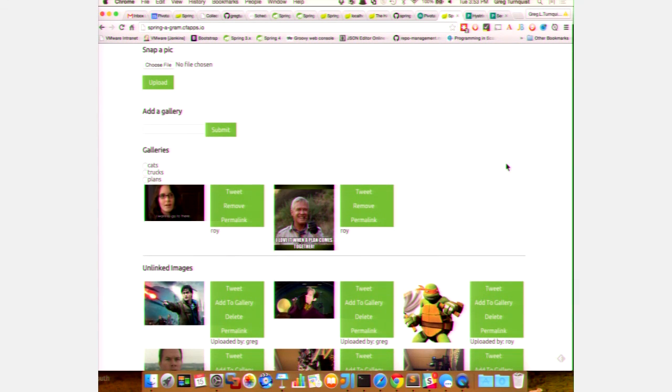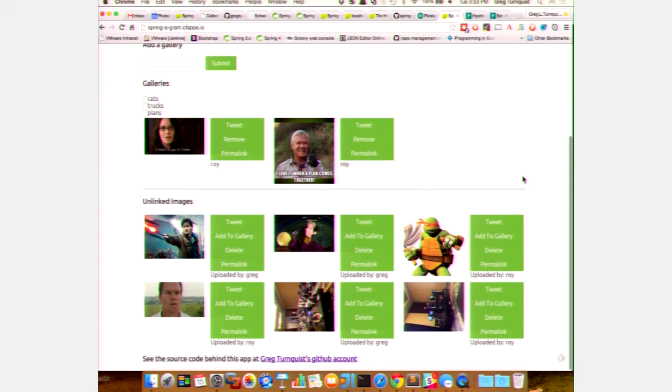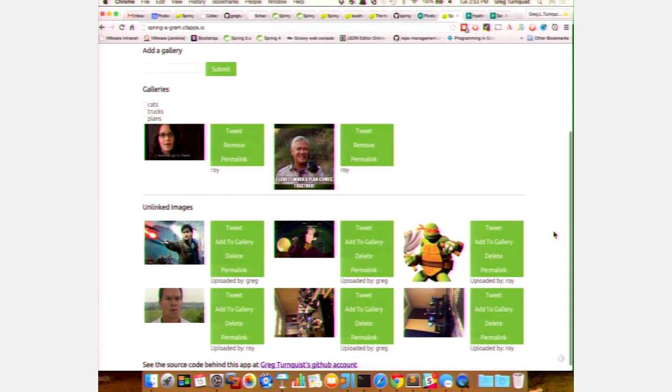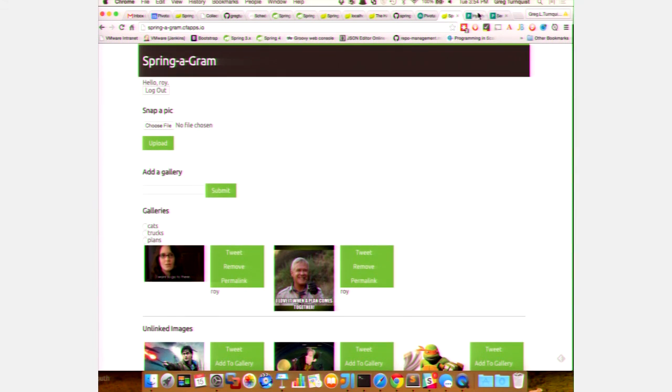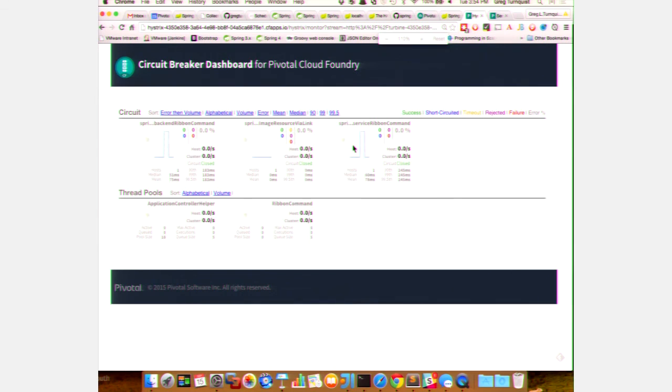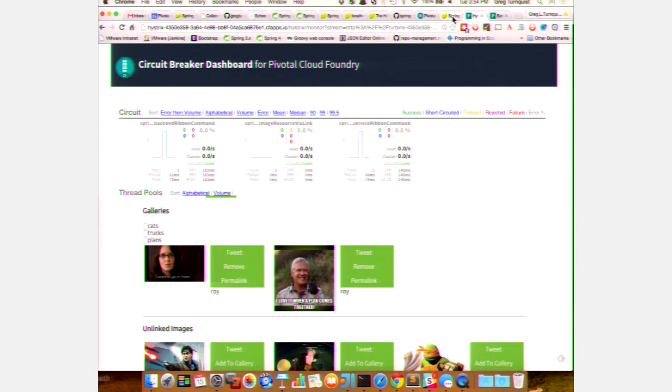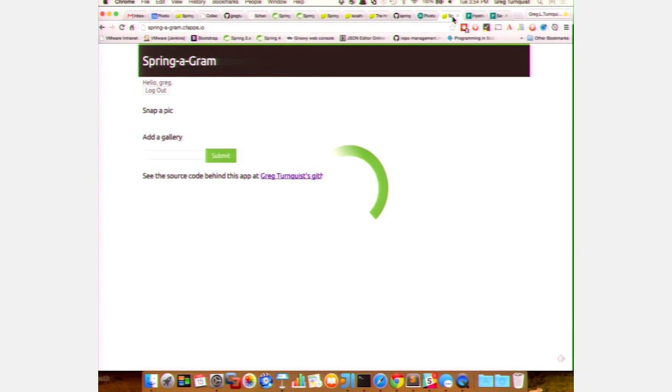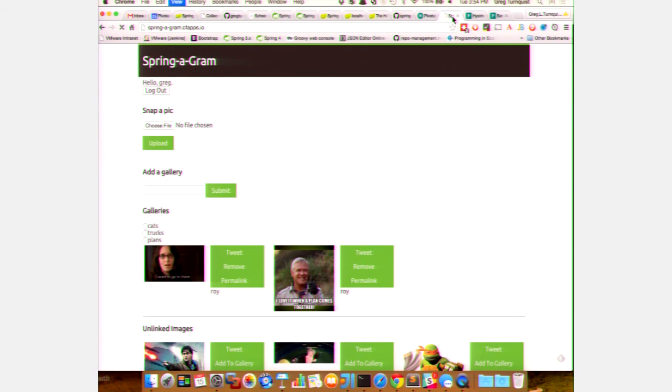Should see our snapshot from earlier at the bottom. Yep, there it is. So this is running on Cloud Foundry now, and we've got the history dashboard running here, and you can see that you're getting some data coming back on that little chart, and we can reload this a couple times.